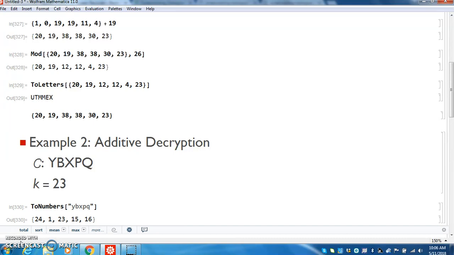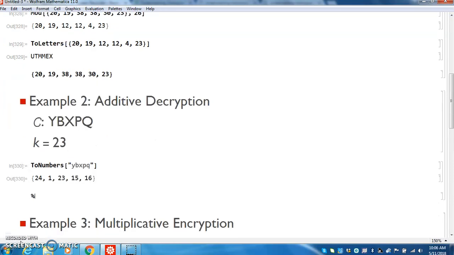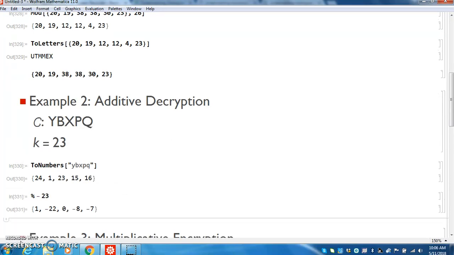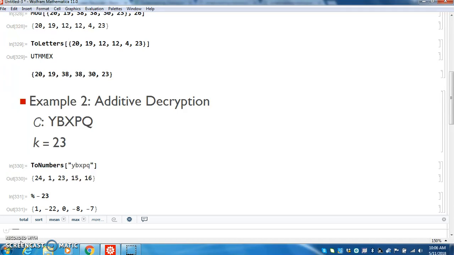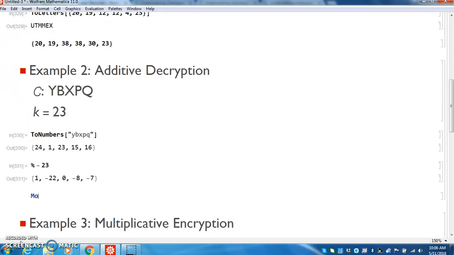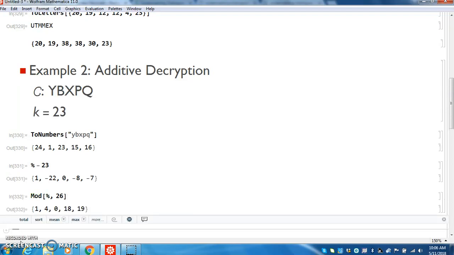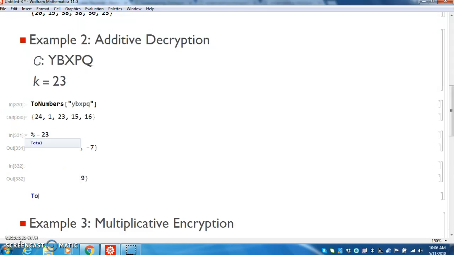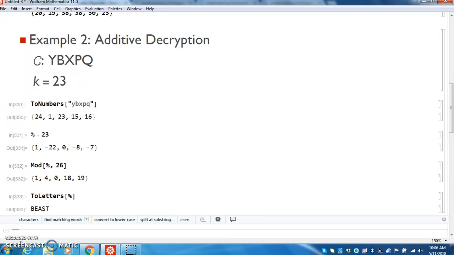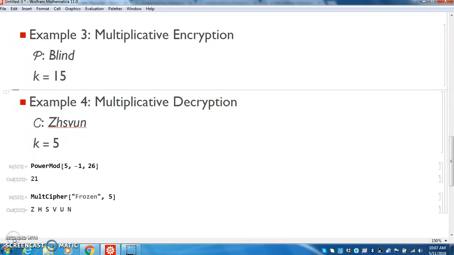Alright, now, since we're decrypting, we need to subtract 23, so we take the previous output, this time we use the percent sign, and subtract 23, and that will subtract 23 from every value in the list. Now we need to reduce it mod 26, so this time anything that's outside of the range we're going to need to add 26 to it. So again, using the last output, I tell it to reduce it mod 26, which gives me that list of numbers, and from there I use the toLetters command again on that last output, and it will give me the resulting plain text.